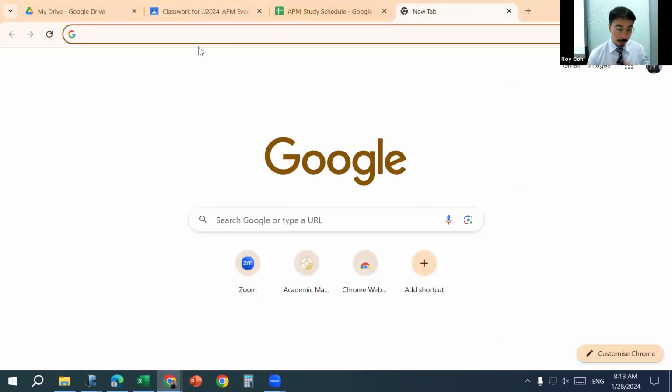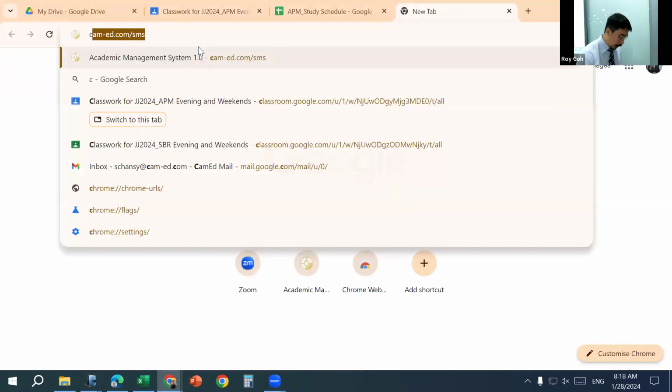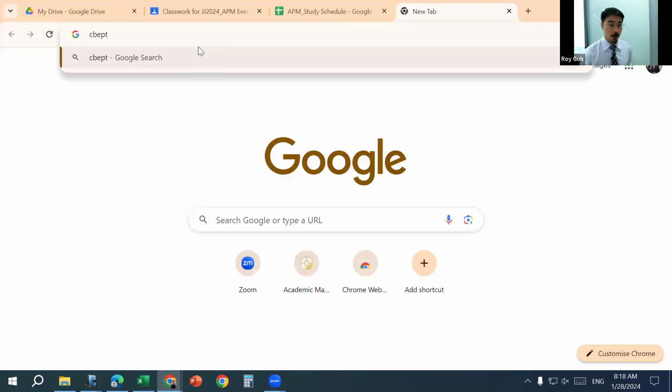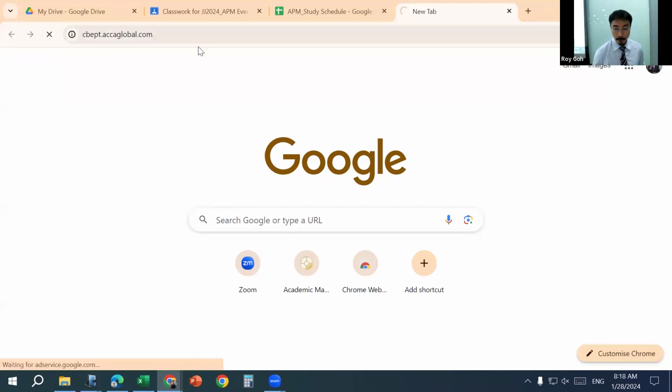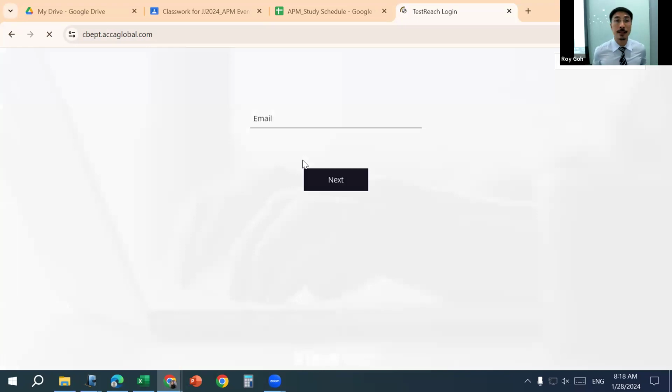So what I do: CBEPT, computer-based exam practice platform, pt.accaglobal.com. Only if you are an ACCA student. If you're a master program student, it doesn't help, right? Because you don't have the login details. Then you enter. It will take a little bit of time because the server is in the UK.